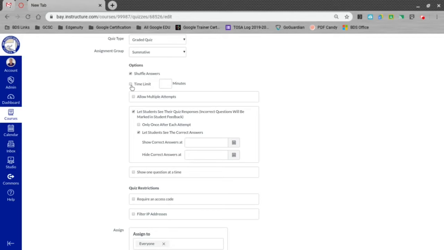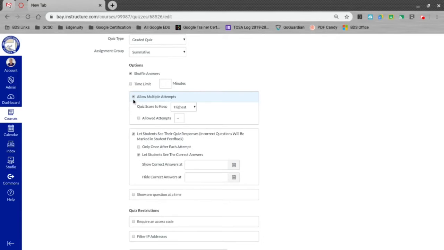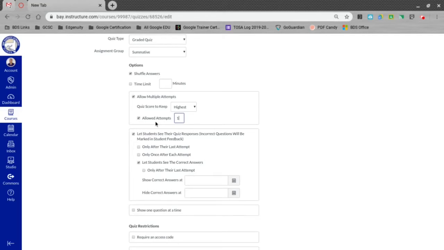Do I want to include a time limit? I'm not going to have a time limit on this one, but I could go in and say that it's a 30-minute time limit. Do I want to allow multiple attempts? I do want to allow multiple attempts in this scenario, so I'm going to check the box that says allow multiple attempts. I'm going to keep the highest score, and in this scenario, I'm going to allow unlimited attempts, but I could go and check this box and put 3 if I only wanted them to access this quiz 3 times to be able to take it. But I'm going to allow unlimited attempts in this scenario.